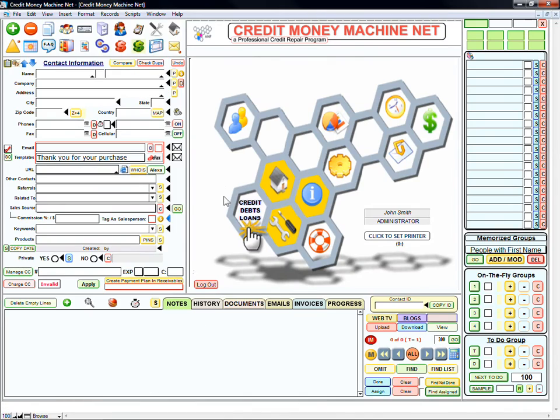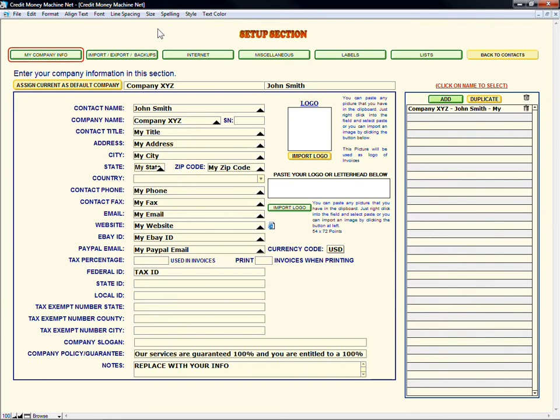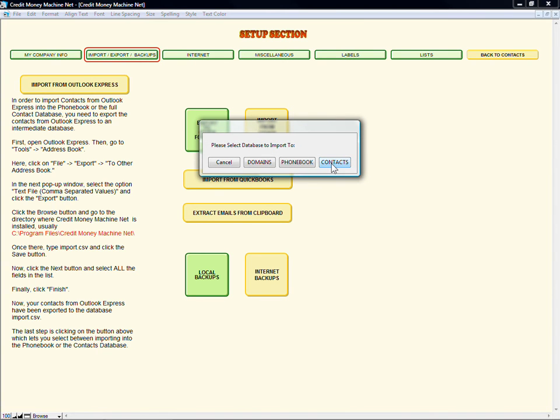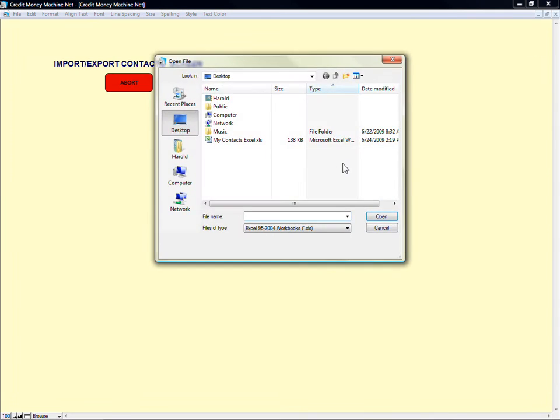Open up the software and enter the Setup section. Clicking the Import/Export tab will display the Import option. Here, we're importing contacts. Select the Excel file from where we wish to import contacts.